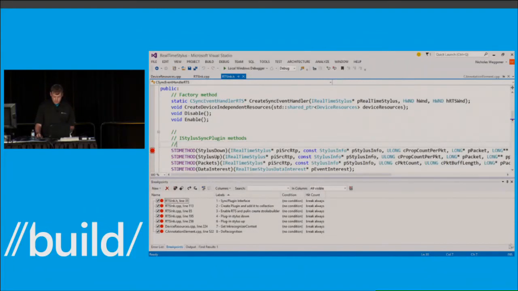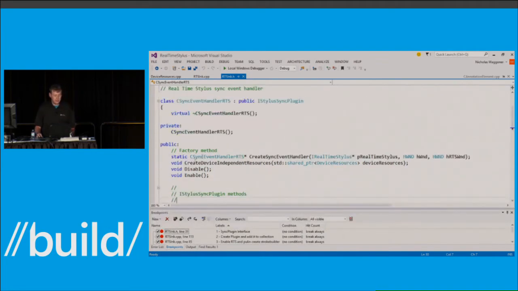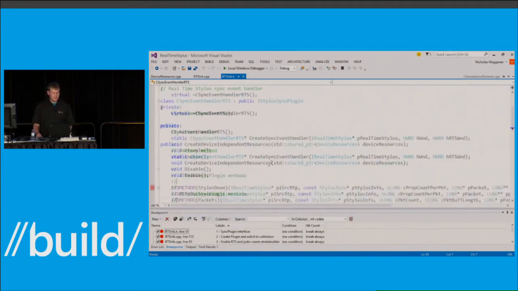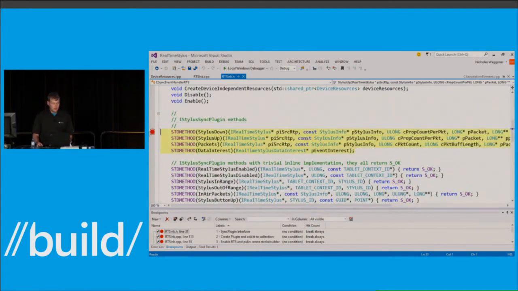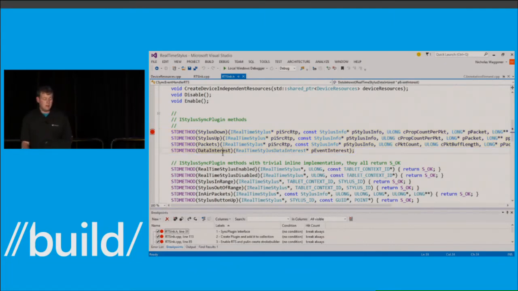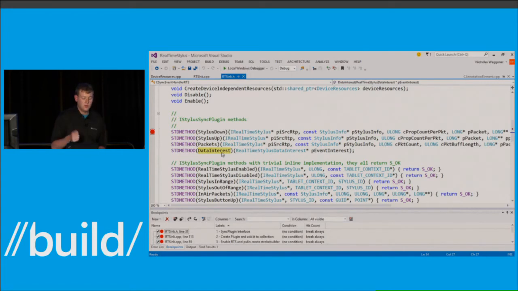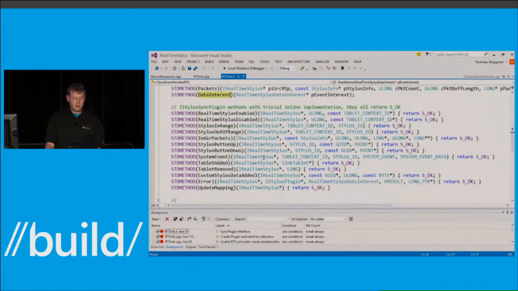The first thing I want to show you here is the handler itself. And you can see a few factory methods. Here are the synchronous plugin methods that we're interested in: the stylus down, up, and packets. We're also implementing this data interest, and it basically just informs the real-time stylus API which methods we actually want to have called back on. There's a number of other interesting pieces of information that you can get. However, we're not going to use them in ours, so we just have a trivial inline implementation here.